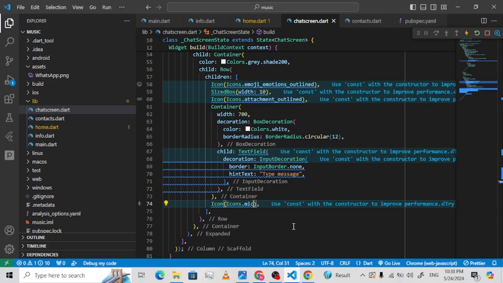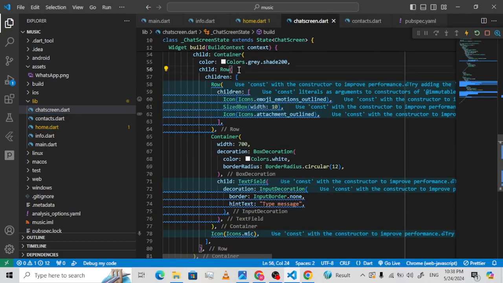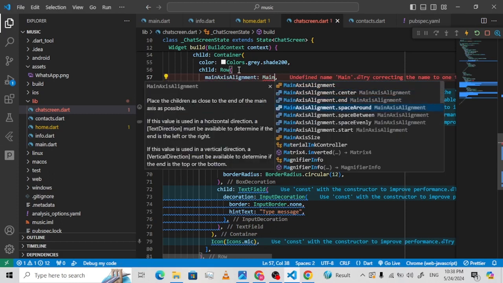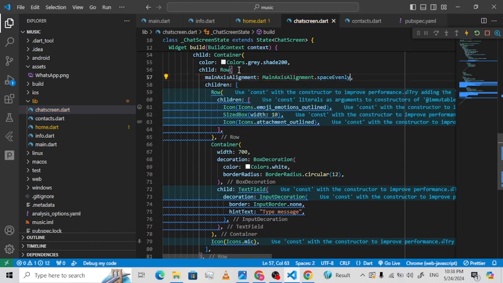So we have it over here now. So we can give it some spacing. So for that, let's wrap this inside a row. And for this row, let's set the main axis alignment. Let's set it to space between. Let's use space evenly. Space evenly. So Control S to save.